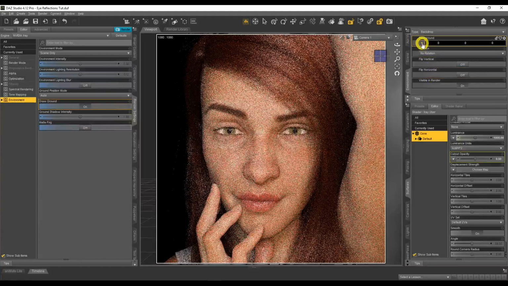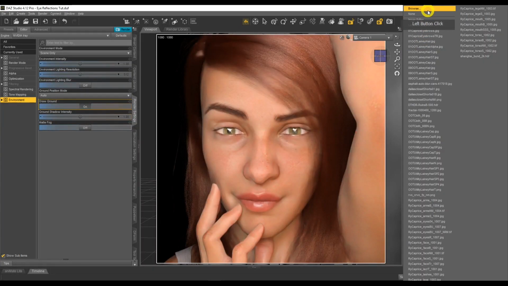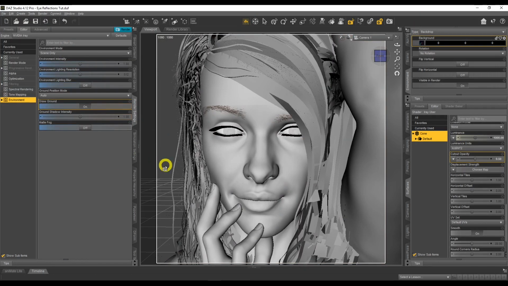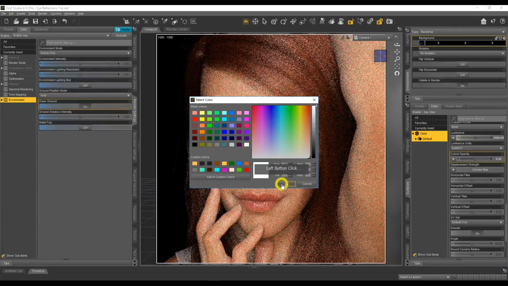Cool. You can also add a background here, so you can always go to the backdrop here and add something. So I could go to browse here, I could go to my background here, and it will add it in. Just one of the gel lights, for example. So let me just turn that back to white so we can see that.